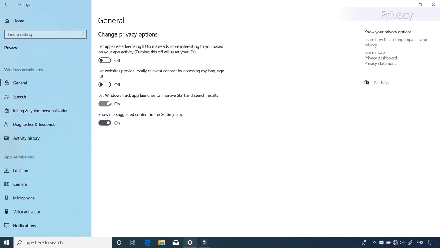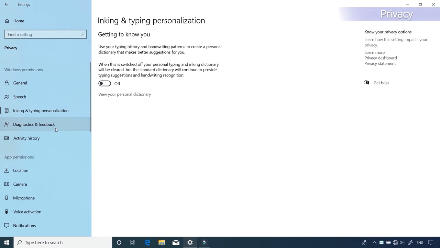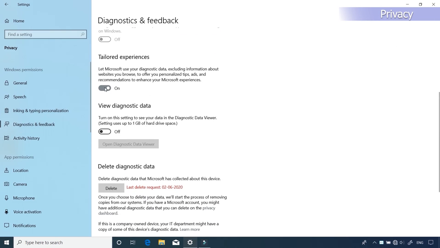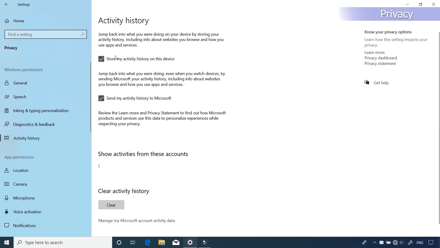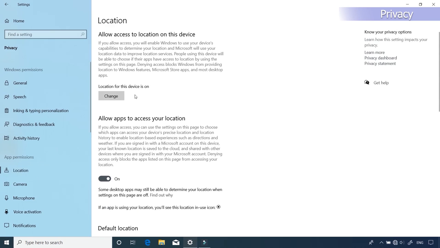Off. Speech off. Make sure it is set to basic. Tailored experiences off. Activity off. Clear. Location settings depends on you.